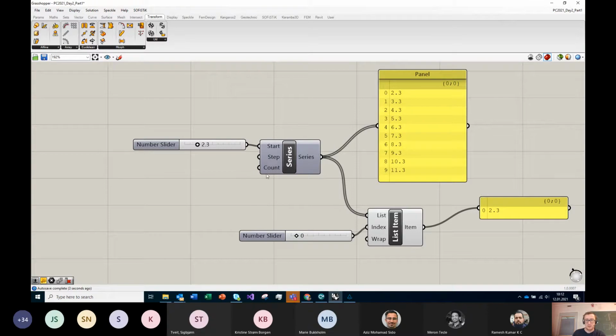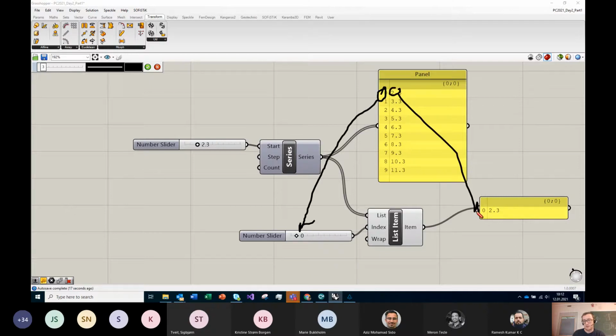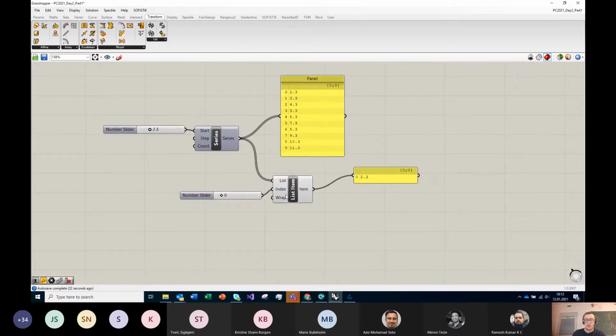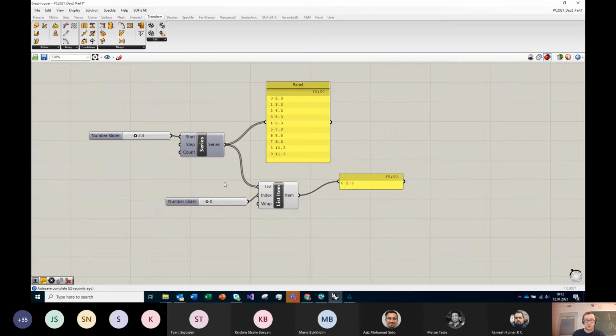the start, step, and count, you see I implement 2.3 as a start. Now I have different numbers, so I know the 0 here, it's this 0, 2.3, it's this 2.3. Okay, so this is how to find it. The trick is to place the -1 if you're looking for the last one.